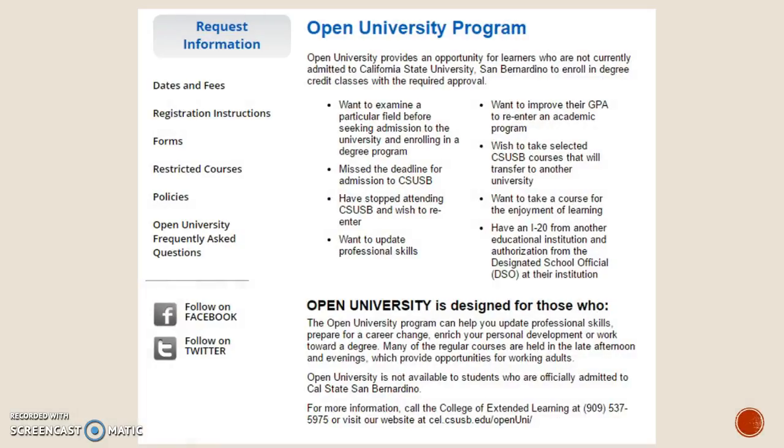What is Open University? Open University will allow students who are not currently admitted to the California State University San Bernardino system to take degree classes, who have missed the deadline for admission to CSUSB, who want to help improve their GPA to re-enter an academic program, or for visiting students who want to take CSUSB courses and have them transferred to their current institution.